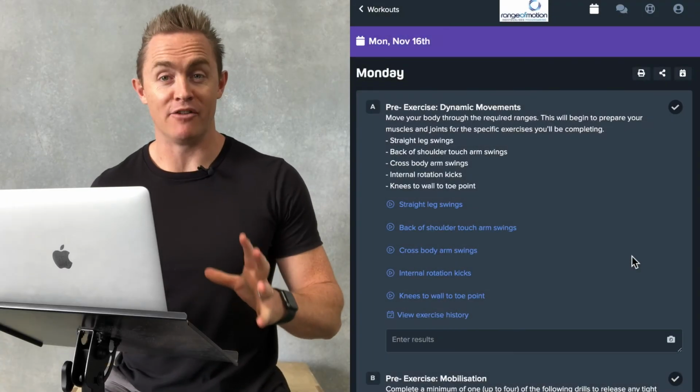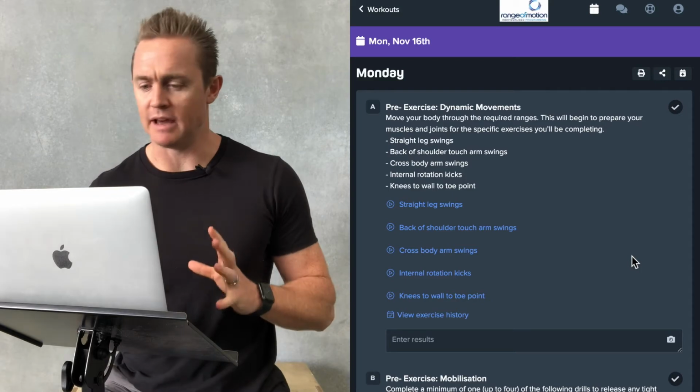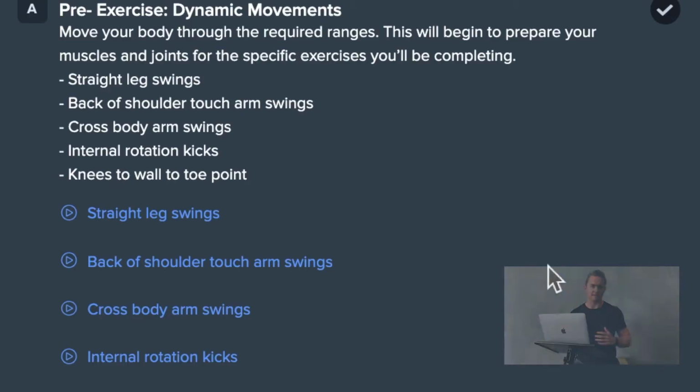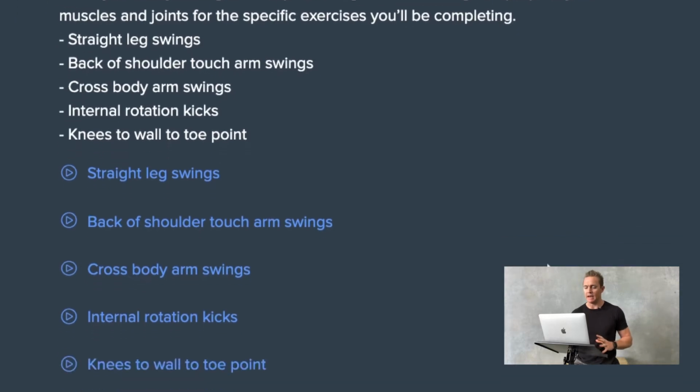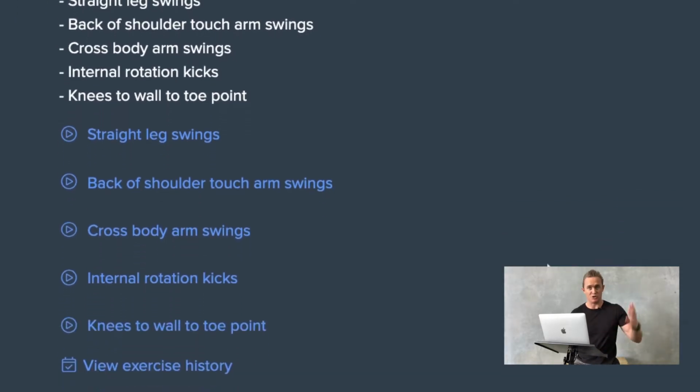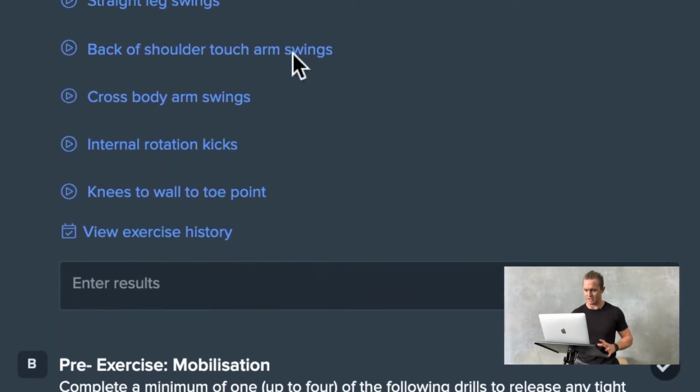Let's break down this day of programming from range of motion individualized programming. We start every day with dynamic movements. This is basically taking the movements or the ranges involved in a session and starting to do some dynamic movement-based drills to start them off. You can see there are video demonstrations of each here.